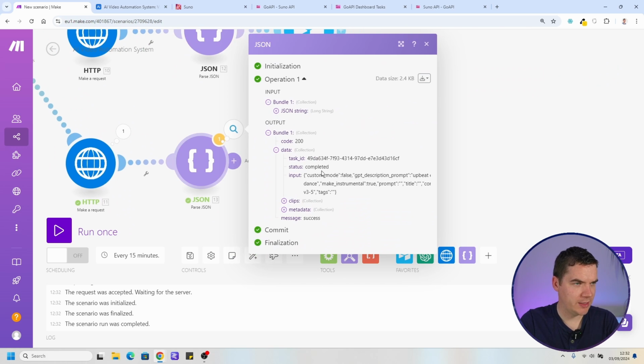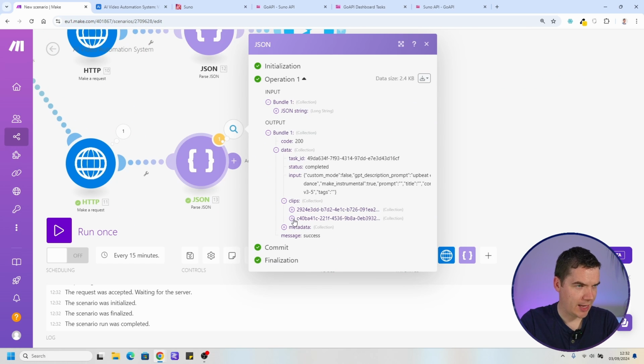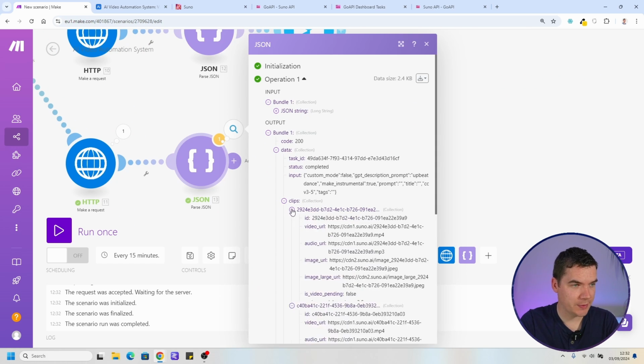Okay, great. So that has now completed. And then under clips, yeah, you can see, Suno always generates 2 clips. So there is the audio URL. Let's just play it here. Yeah, that's pretty good. That's perfect for a background track for a TikTok short about nightlife in the top cities to go partying in. Great.